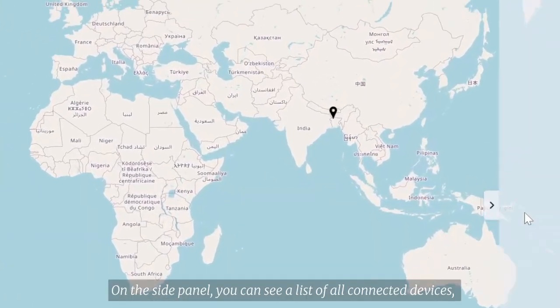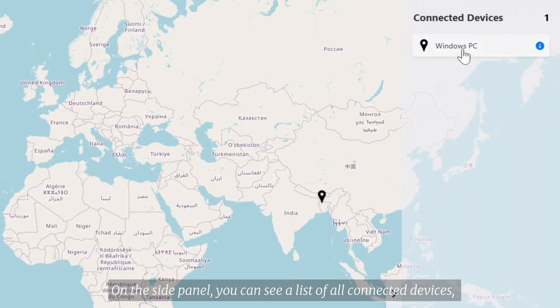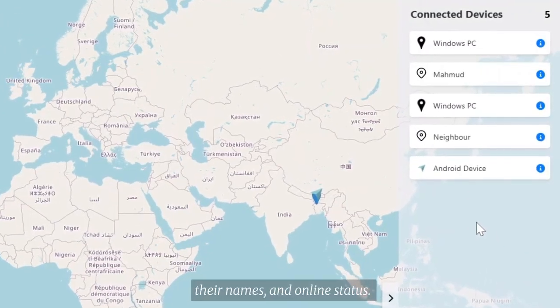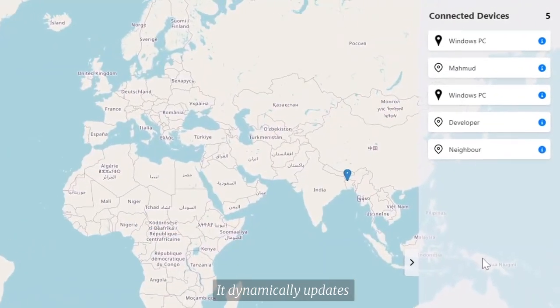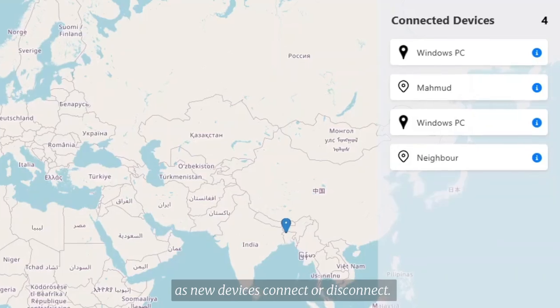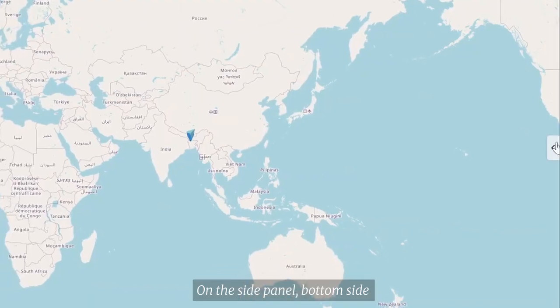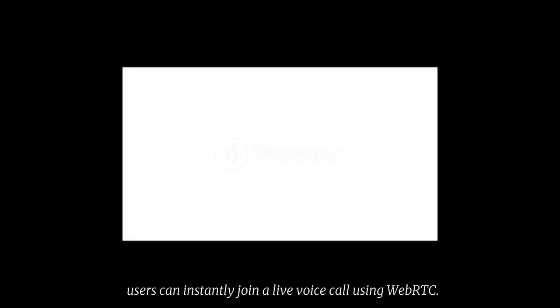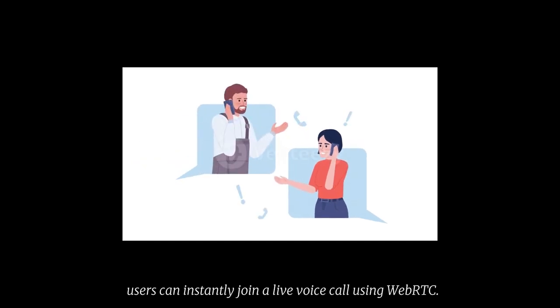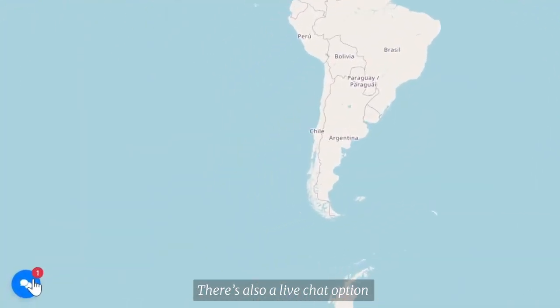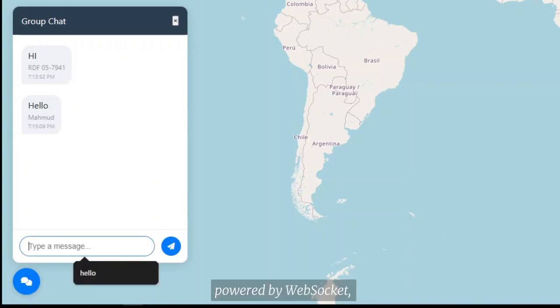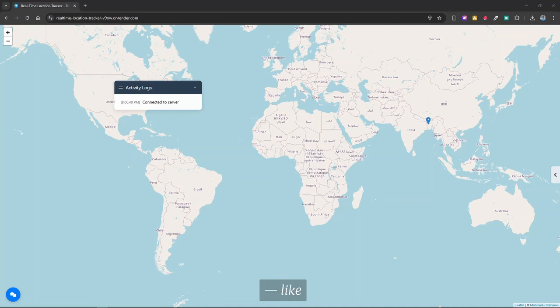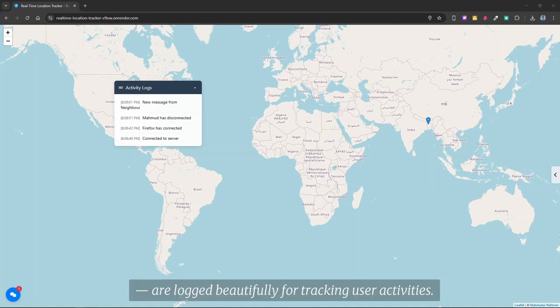On the side panel, you can see a list of all connected devices, their names, and online status. It dynamically updates as new devices connect or disconnect. On the side panel, the bottom has a microphone button. By clicking on it, users can instantly join a live voice call using WebRTC. There's also a live chat option powered by WebSocket, perfect for quick messages. All connection events like join, leave, and messages are logged beautifully for tracking user activities.